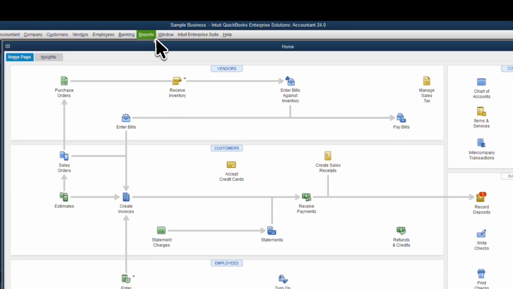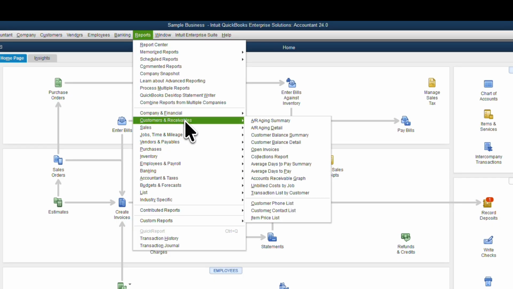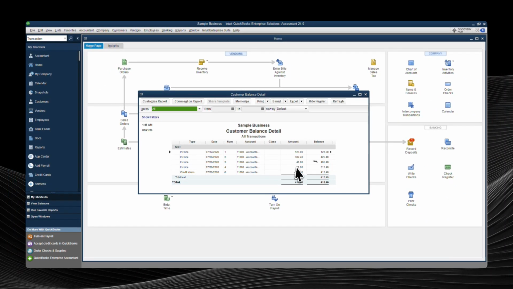Start by going to the Reports menu at the top of QuickBooks Desktop. From there, select Customers and Receivables, and then choose Customer Balance Detail. This report gives you a clear view of the activity connected to each customer, so it's one of the best places to begin when you're troubleshooting a balance problem.